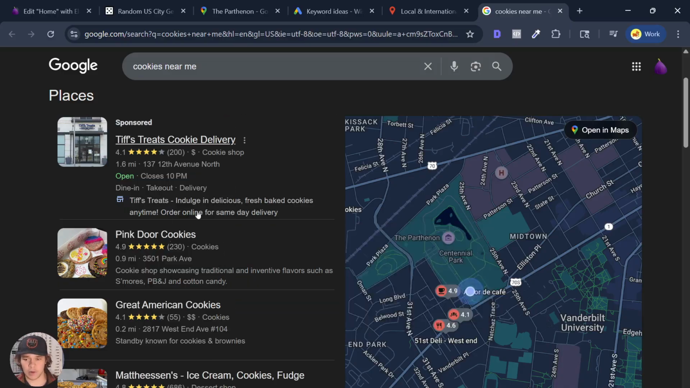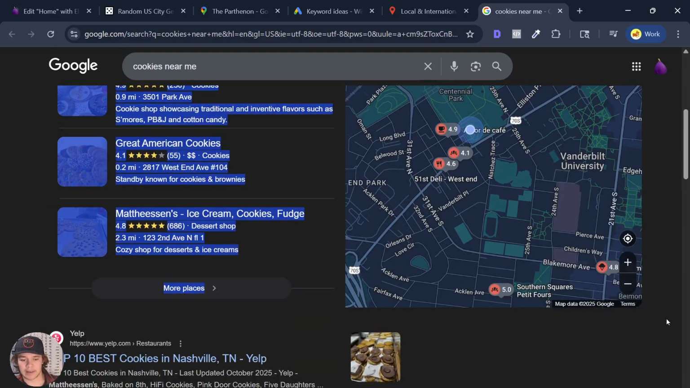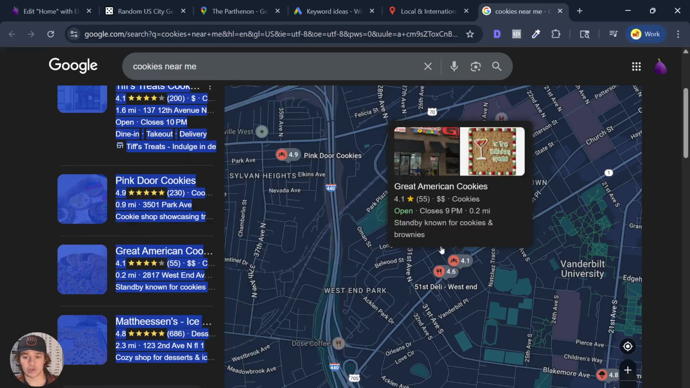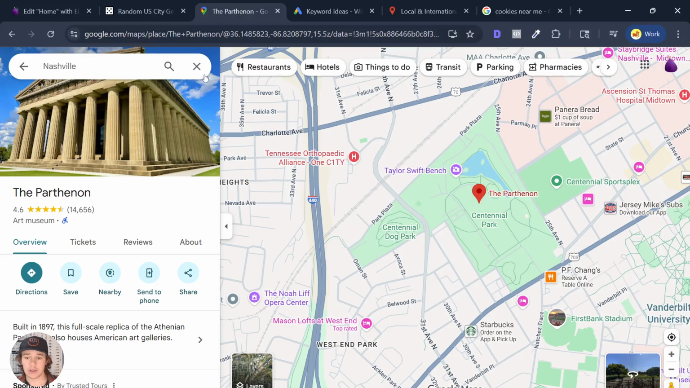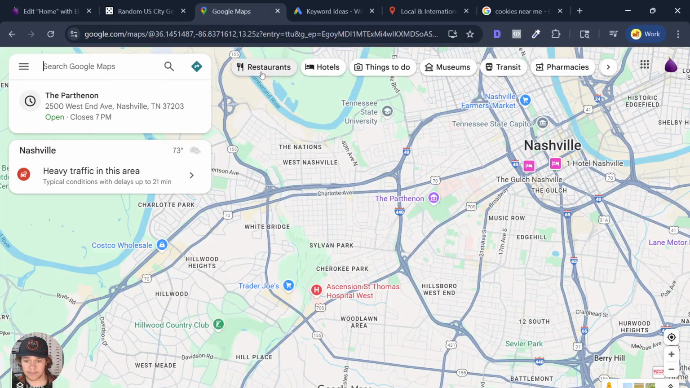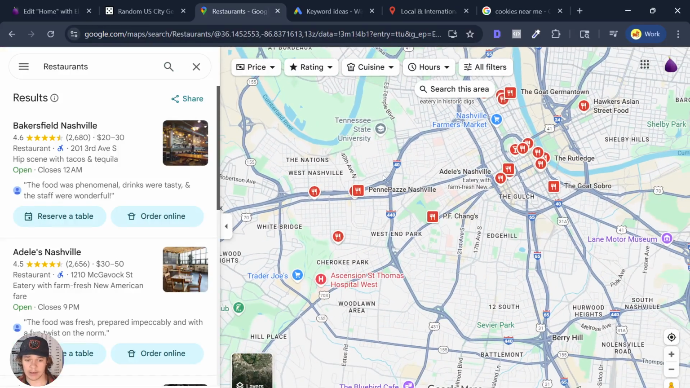And guess who ranks number one? Pink Door Cookies. Okay. So this right here is called a map pack. This is one of the places that you can rank by doing your Google profile optimizations. This is why it's important to do your Google profile optimizations, because there are two places you can rank when you do your Google profile. It's in the maps itself. So when I'm in maps and I'm looking at restaurants, boom, this is a place that I can rank.